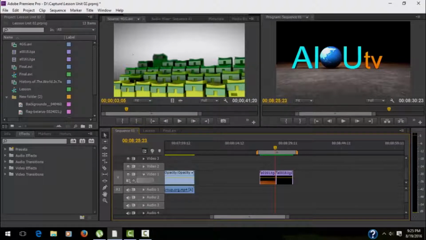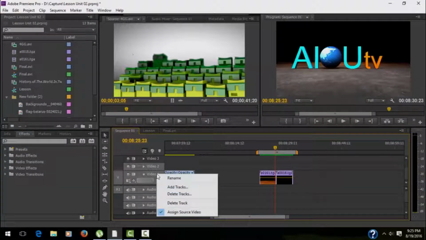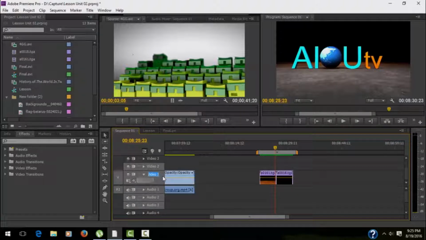Rename a track. Right-click the track's name and choose Rename. Type a new name for the track and press Enter. Prevent changes with track lock.